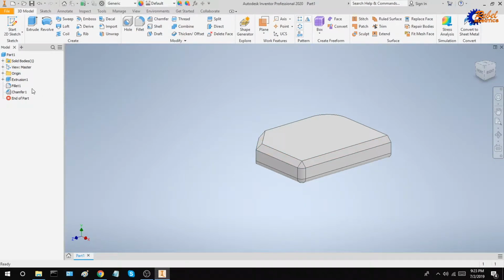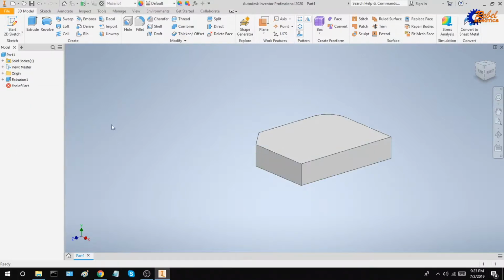You'll also notice that these features show up in our model browser, and if we do not want them anymore, we can always delete them.